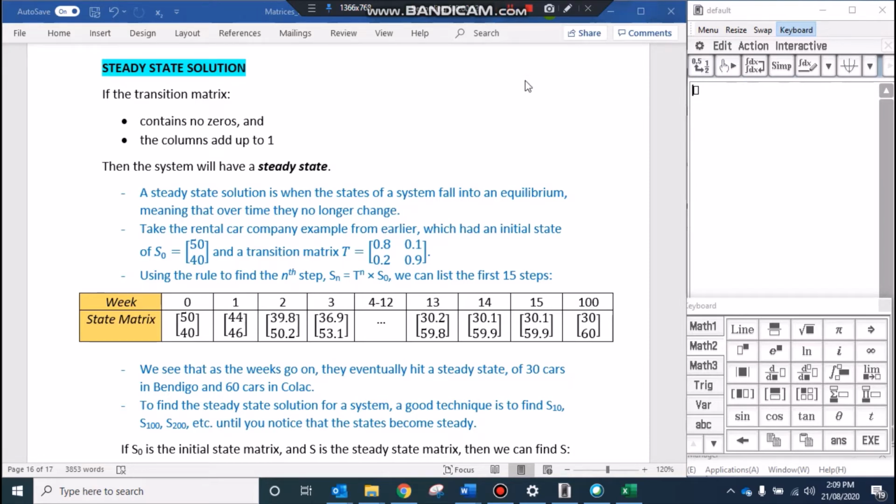So a steady state solution, we'll chat about what the steady state is in just a moment, but there's a few conditions we need to know first. If the transition matrix has no zeros and the columns add up to 1, then the system will have a steady state. What a steady state solution is, is that over time the states will fall into an equilibrium, meaning that they will no longer change.